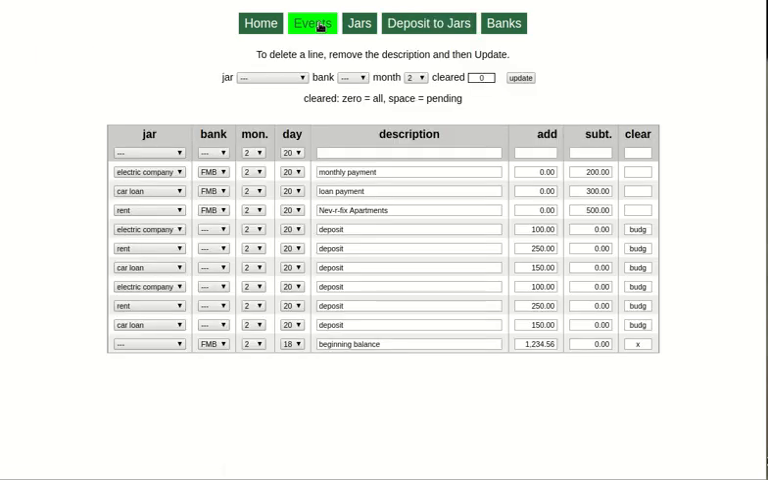Let's go see if it actually happened. And look, we have more deposits in there. Okay, it added those amounts automatically.